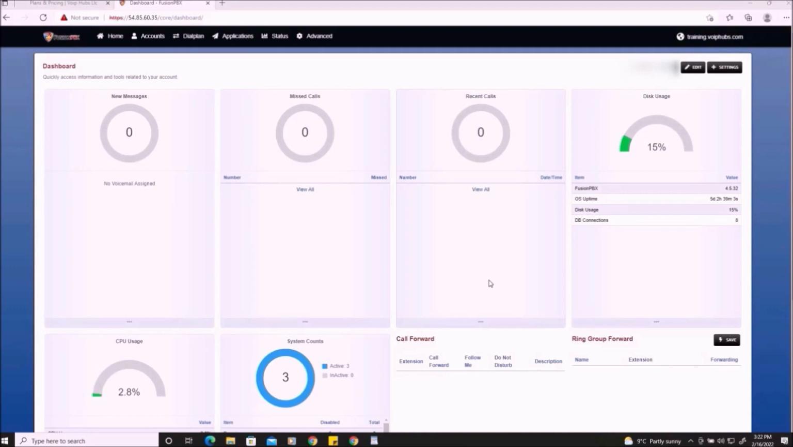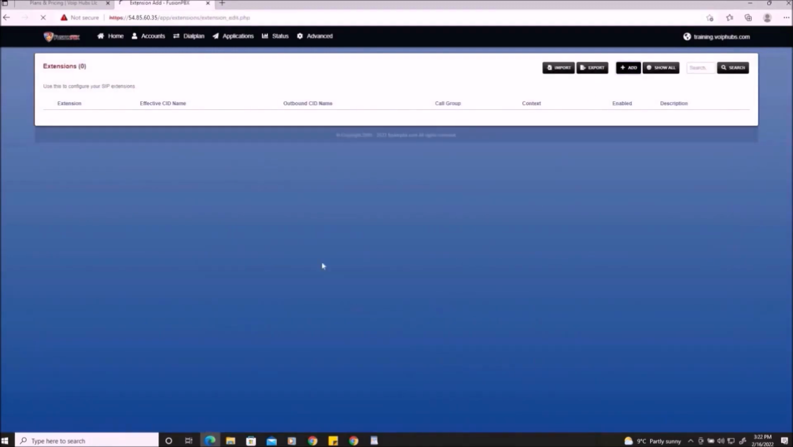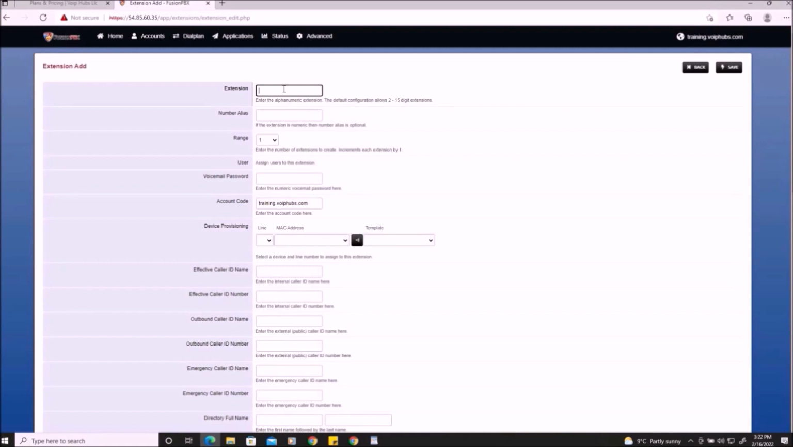We will first start off by creating 3 new extensions. To be able to do that, please click on Accounts, click on Extensions, and then click on Add. I will number my first extension as 100. Now, if you know that you have a specific range of extensions, meaning that your extensions start from 100, then go on to 101, 102, 103, choosing a range within the drop-down menu will be very helpful, because you will not need to go and manually create each extension. So, since I wanted to create 3 extensions, my range will be 3.